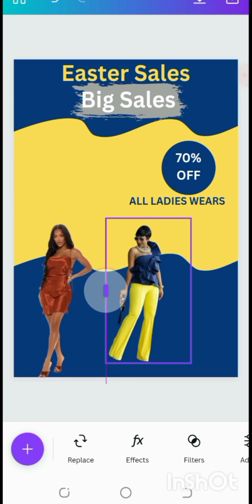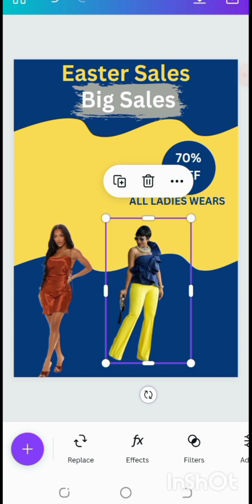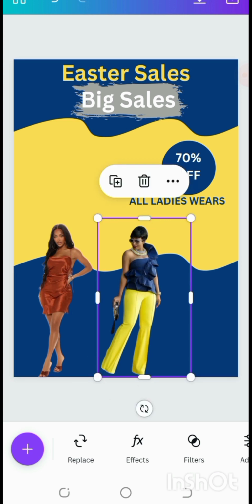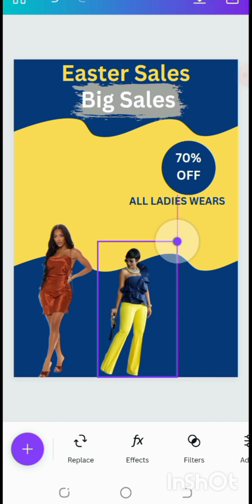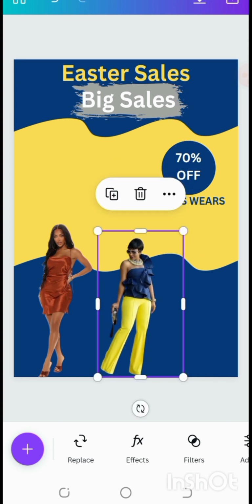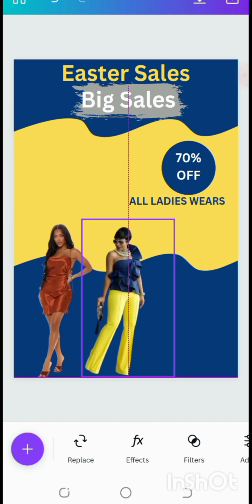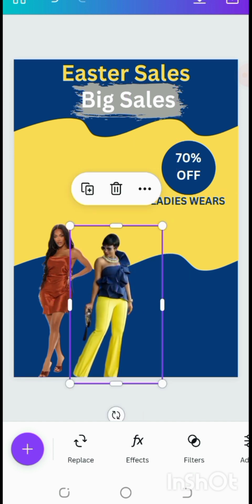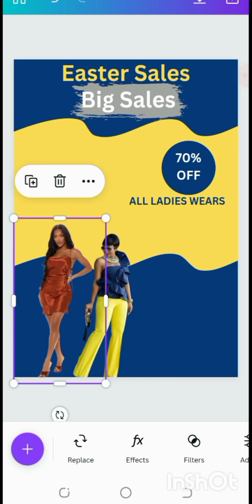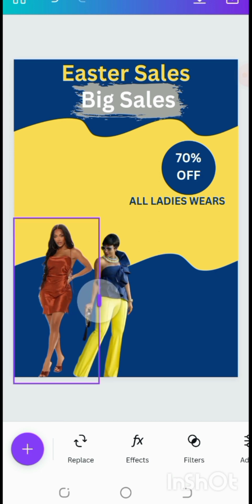Okay, hold the white dots on any part of the image. Those white dots you are seeing, when you hold it and drag, it will resize it for you. Okay, so I've resized it. Now I can now move it to where I want it to be. Okay, I'm just resizing the image.